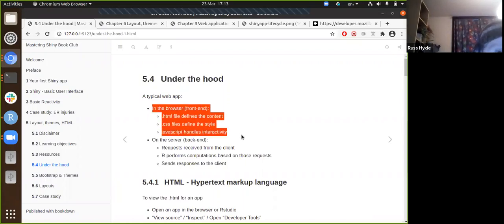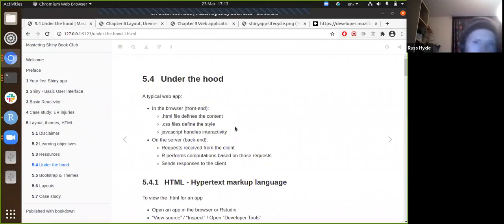In the browser, HTML is the language that delivers the content. CSS is used to style that content, and JavaScript is the language of the browser. Basically, it handles all the interactivity, the user interaction stuff that runs within the browser.